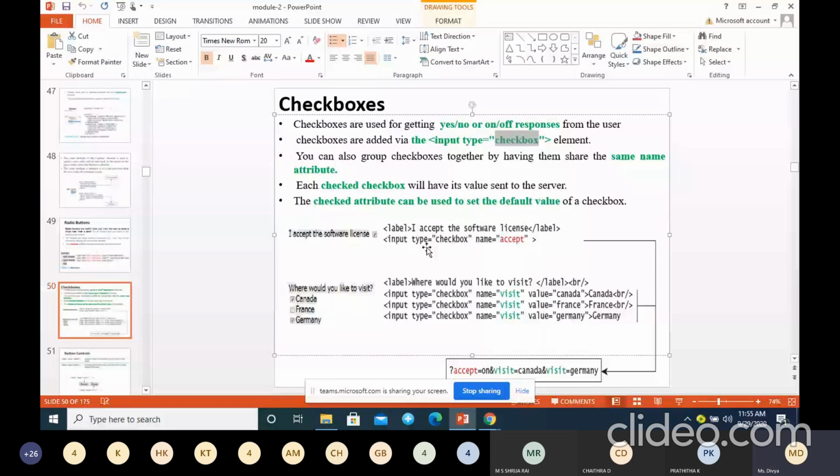Okay. So we can give the name. But remember, the type should be equal to checkbox. So here we have three checkbox options. First name we are given Canada, France, and Germany. And these three checkboxes belong to the same group, so we have the same name.